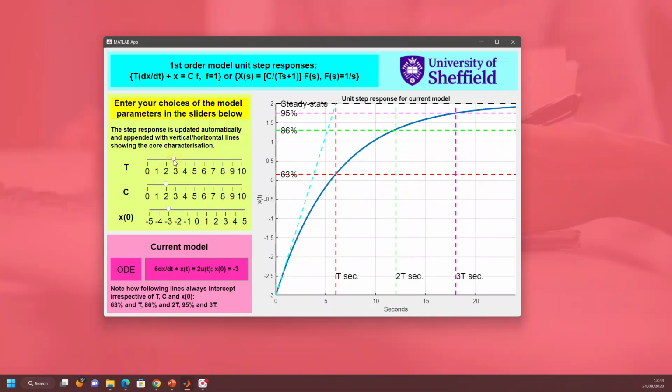And similarly, I can change the time constant. So that's the time scale down here at the bottom. As I change the time scale, again, the curve goes through all these invariance points. So these are the sorts of things that a student can investigate with this app.